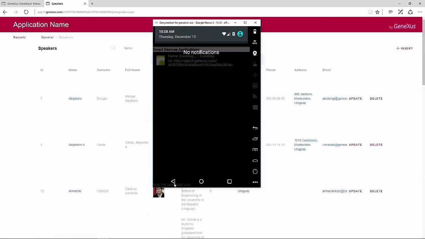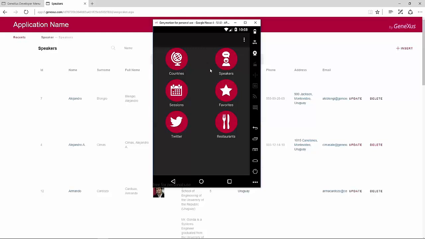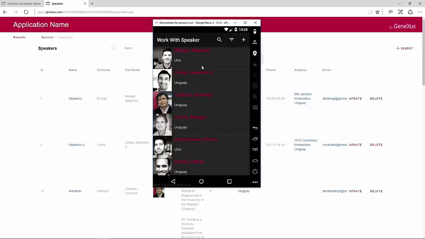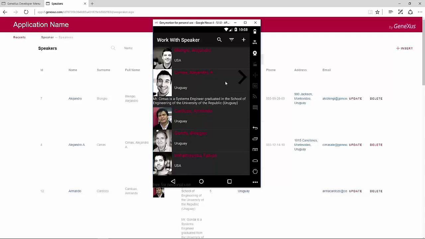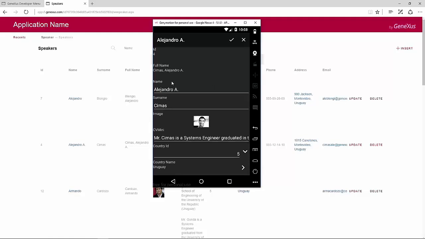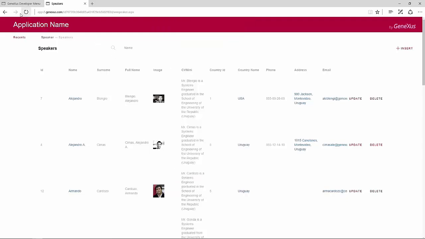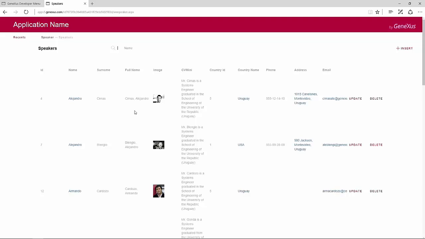Now we open the Android application, which I'm running with the KVM. As you can see, Alejandro A. Simas is displayed, which means that the change was automatically applied. If I open here and edit the value, and here on the web, we can see that the change was automatically made.